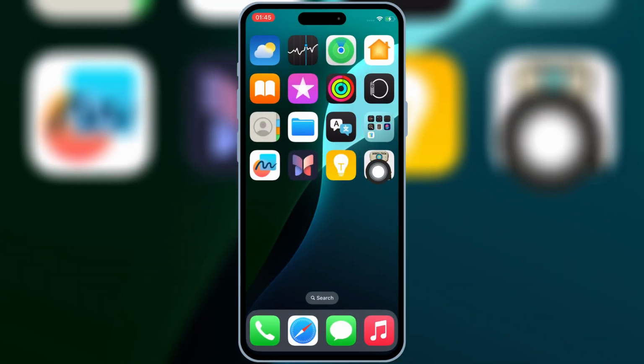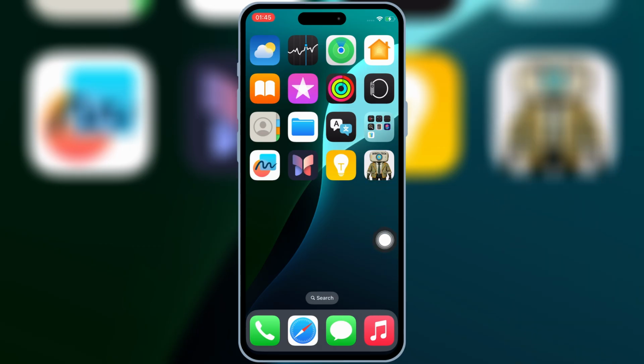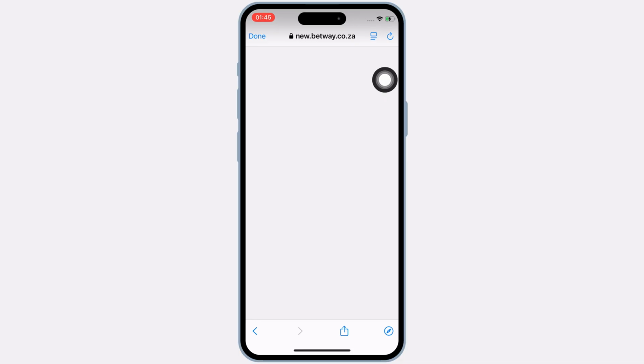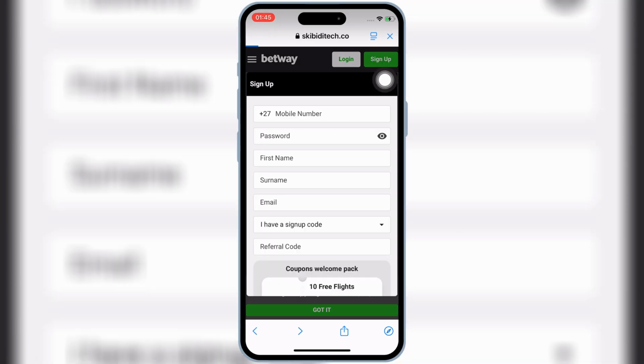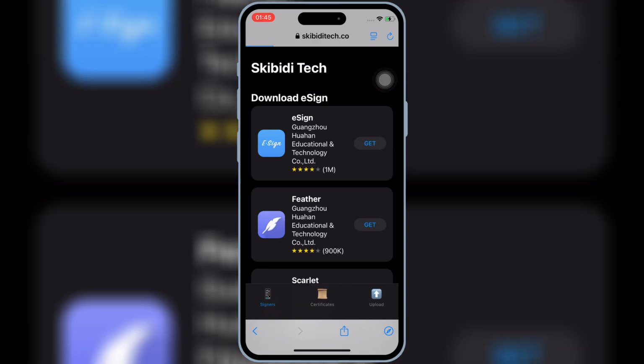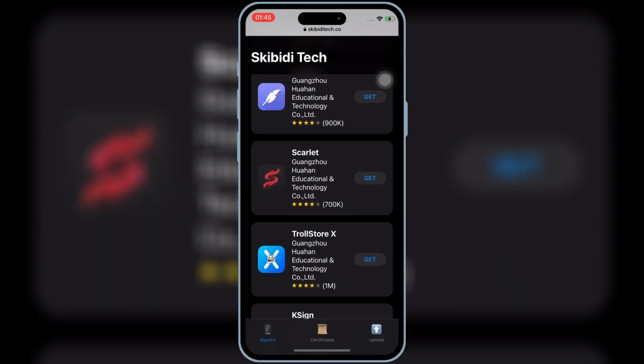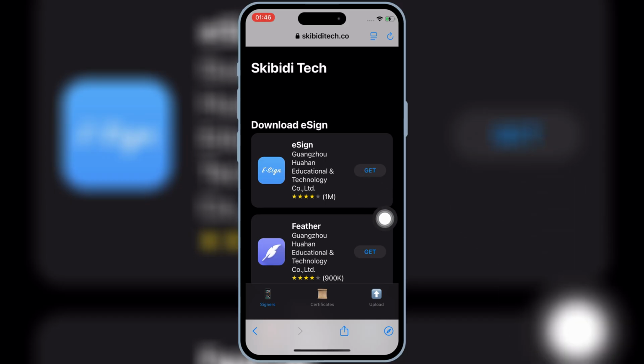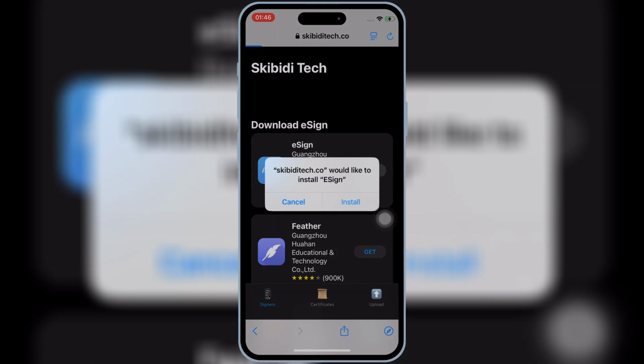Now you will see the Skibbity Tech app on your iPhone or iPad home screen. Simply open the Skibbity Tech app. When you open the app, you might see some ads pop up. Simply hit the X sign on the top right corner, and then the ads will stop coming. Now you will see different eSign links there. Simply hit Get on the first eSign link, and then hit Install to install the eSign app in your iPhone or iPad.